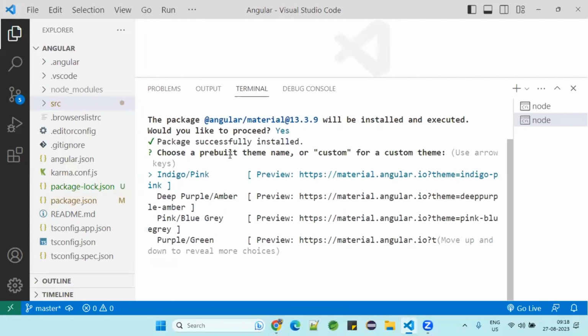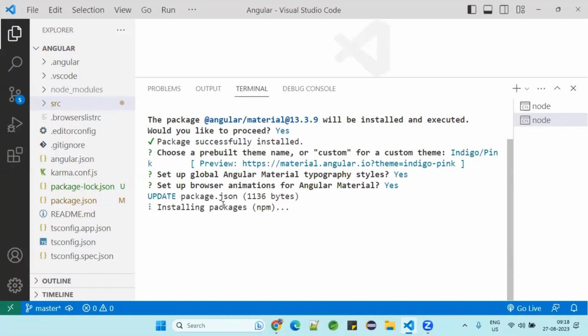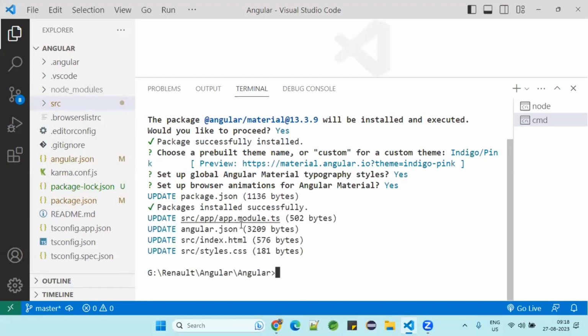Okay, so it has some pre-built themes for us to choose. You can use the up arrow and down arrow to choose, and by hitting the enter button, you can select. So I just go with Indigo Pink. That's the theme. Would you like to have typography for font global? Yes. Would you like to include the browser animation? Let's say yes. Okay, that's it. So it is updating the package.json file and it is installing Angular Material for us. Okay, done.